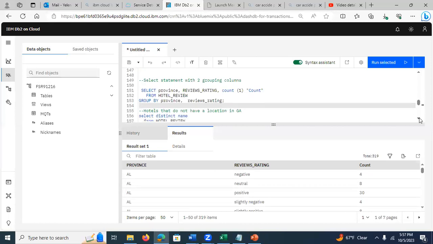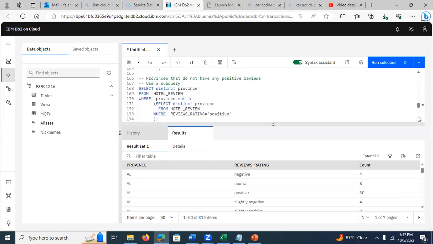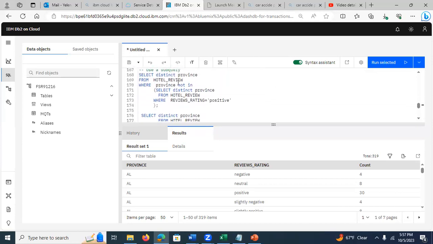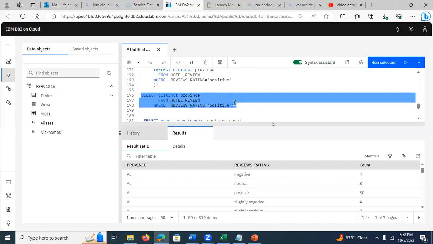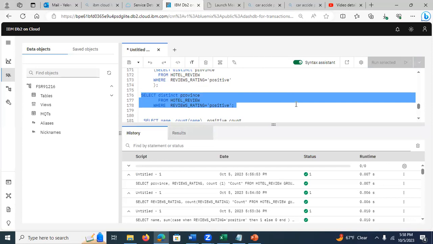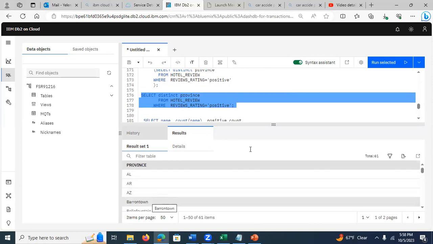Oh, this one is a little bit different. Okay, it's in here. Provinces that do not have the positive rating. But what it does in here, this one, it's a subquery, right? In general, you could run the subquery, right? The subquery returns a list. Then we basically take this list and plug it in here.